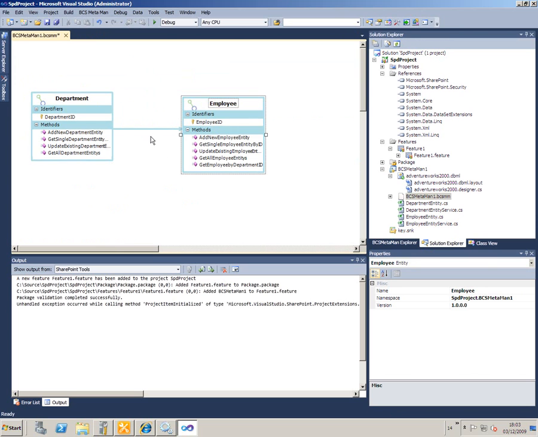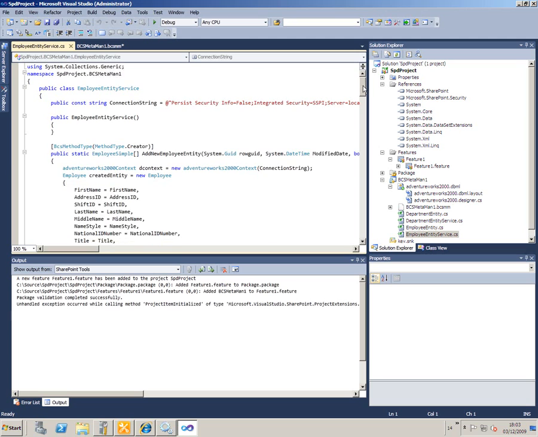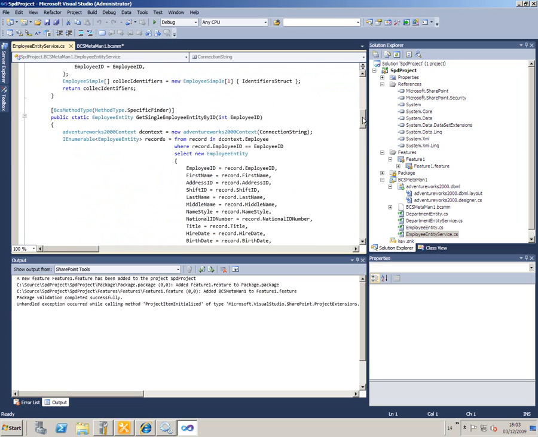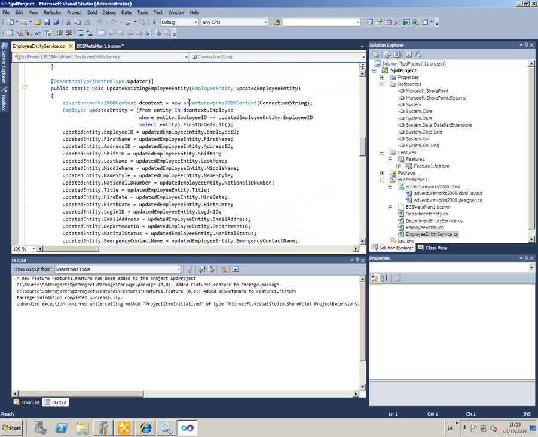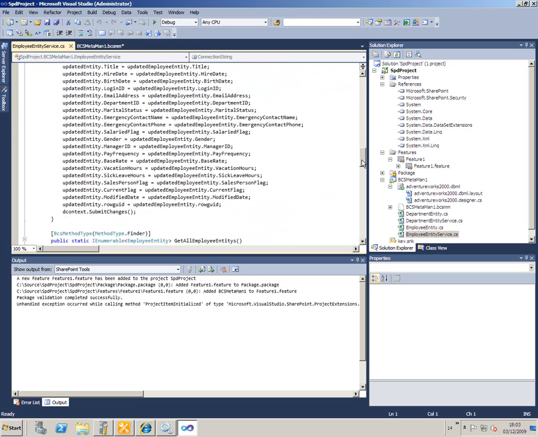So you can see here it's created our two entities, it's created the association we have between these two entities, and if we just go and look at say the employee service class, you can see here it's generated all the methods for us, including the update statement as well. So this is where we could do our custom logic, perhaps add our business rules in for the update statement.